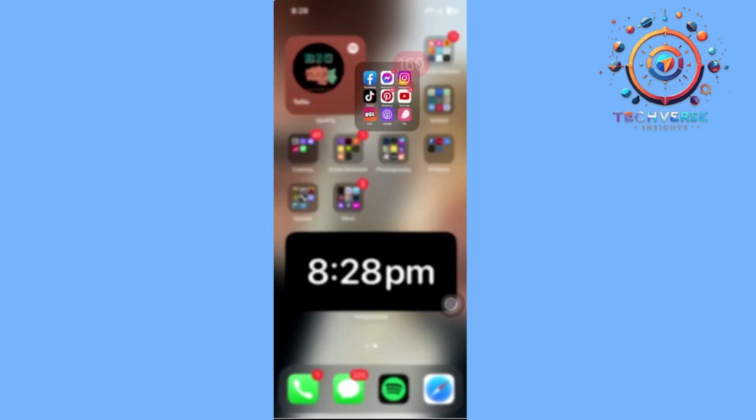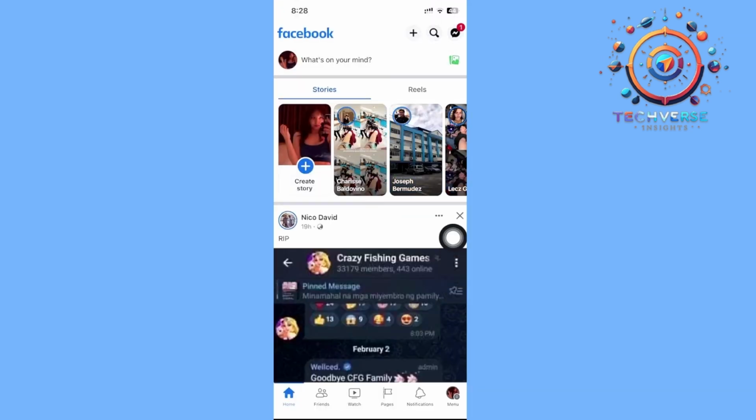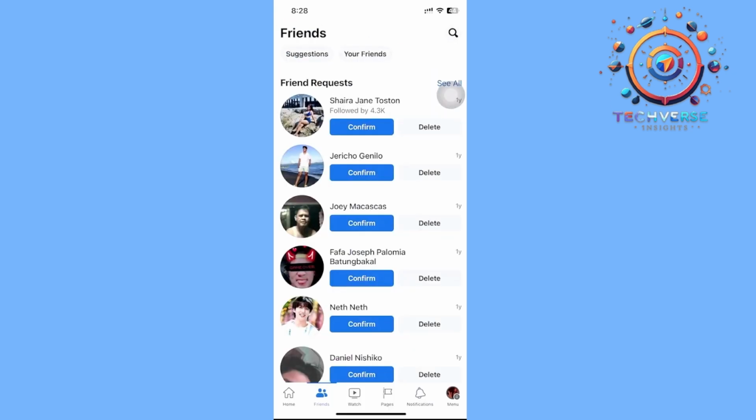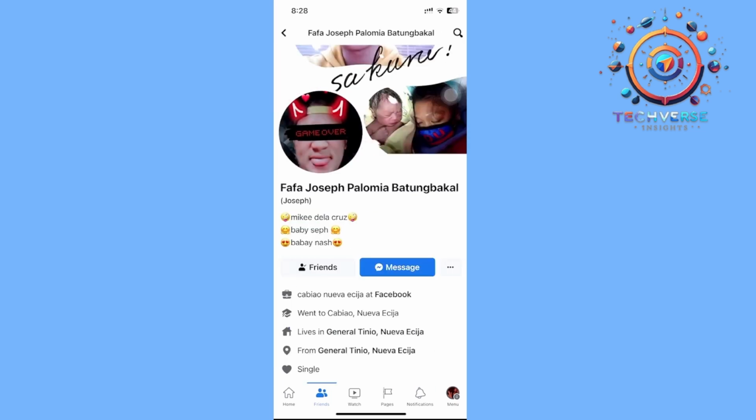Well, all we need to do this is to tap on the Facebook application right here. And then once you're already here, of course, you can go ahead now and search and look for the specific account that you want to delete. Now, if you want to do this, you could use this as an example. So I'm going to confirm this person and use this as my example right now.